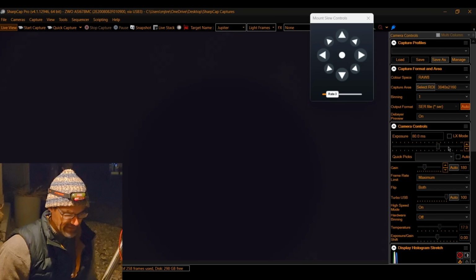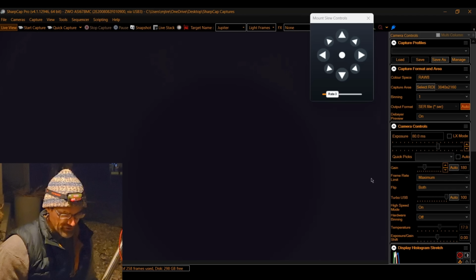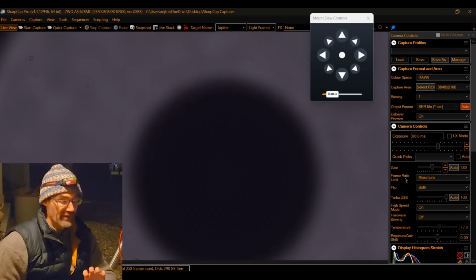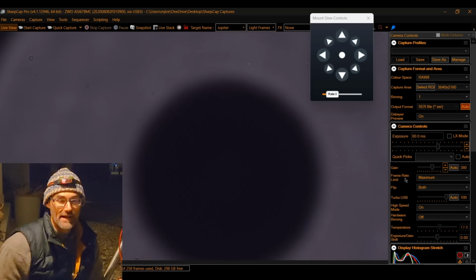So we started at 5 milliseconds. I'm going to go up to 80 milliseconds. You can start to see the disk. Let's just go ahead and crank that gain up. And now you can see the light from Jupiter, but again, completely out of focus.